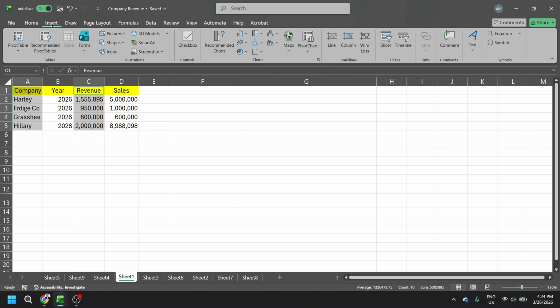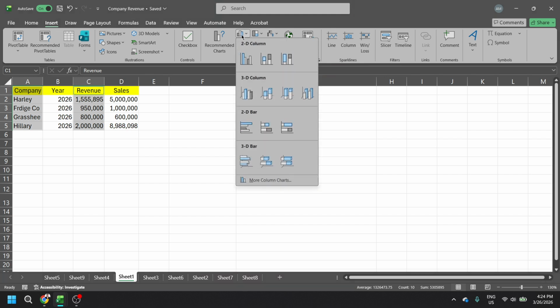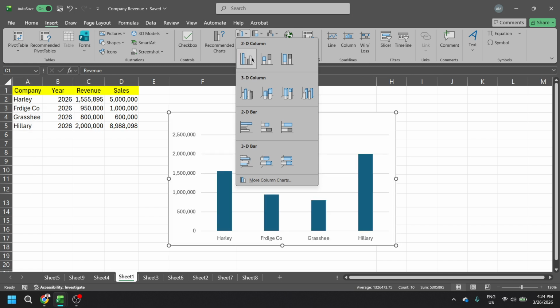Next, choose the Insert Column or Bar Chart button. It looks like a small icon with vertical bars. This opens a gallery of chart types that work well for comparisons. Columns are ideal here because they make both clustering and stacking easy to read along a shared baseline.